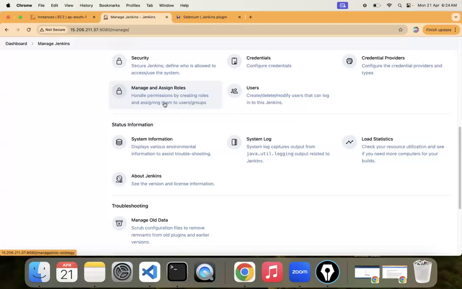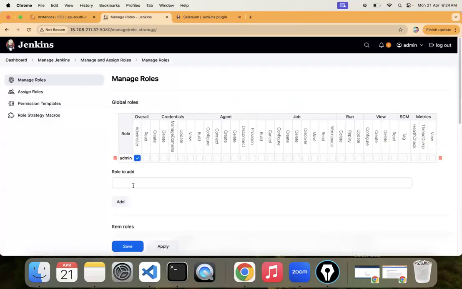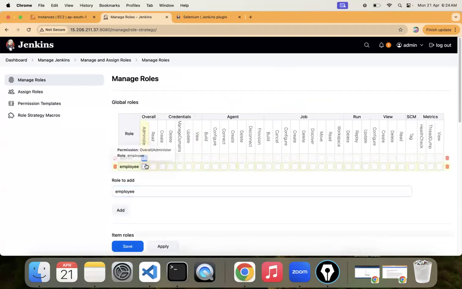So here you can see, you can create the roles and assign the roles to the developers or whoever. So let me just go here and create a role. First, we'll create a role and define the permissions for the role, like employee role or admin role or developer or tester role and so on. So I'm going to add employee role, right? Admin is already there. Now employee should have overall read permissions, the basic permissions of an employee, let's say, right?